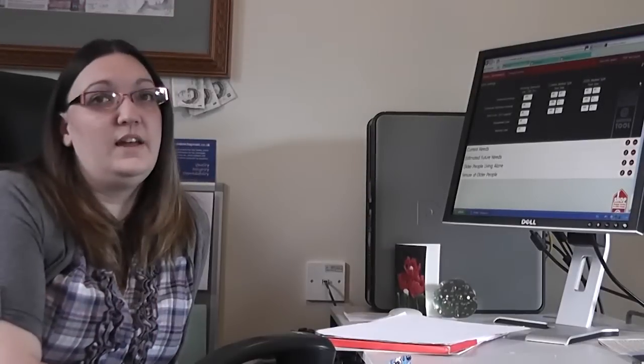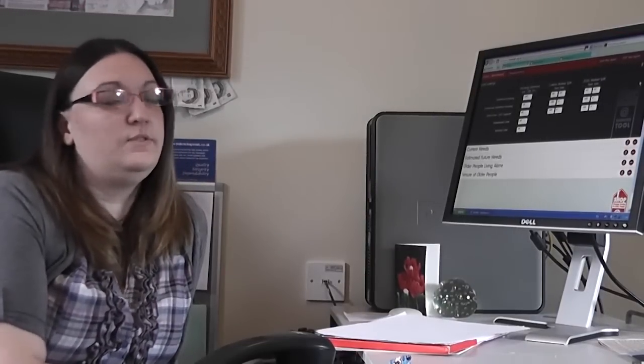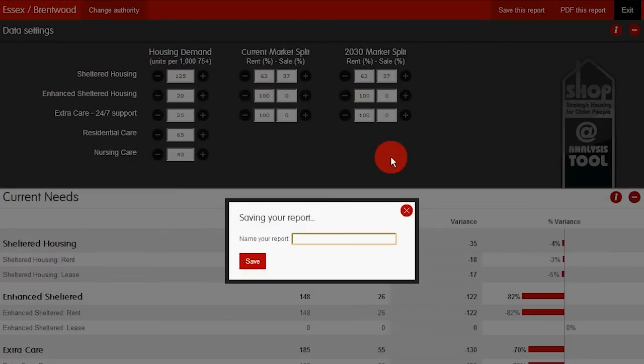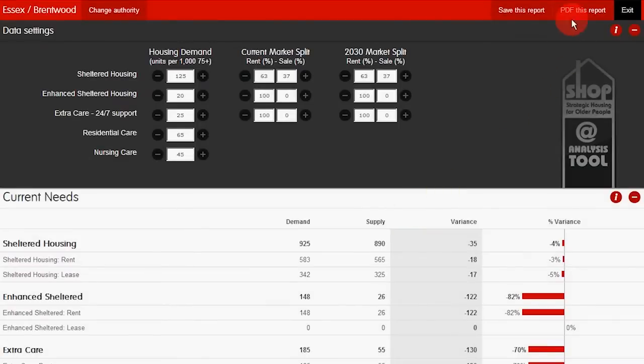Once you're happy with the results you get out of Shop At, you can export it in 2 different ways. One, you can click on Save this report and you can save a query. And next time you log into the system, you'll be able to access that data. You can also PDF a copy of your report.